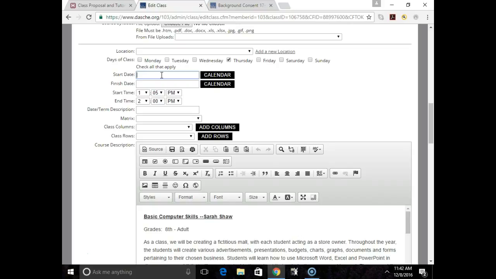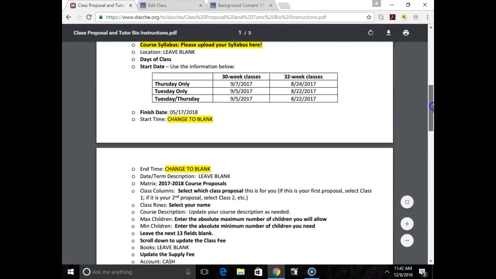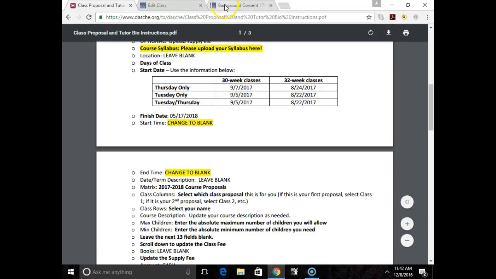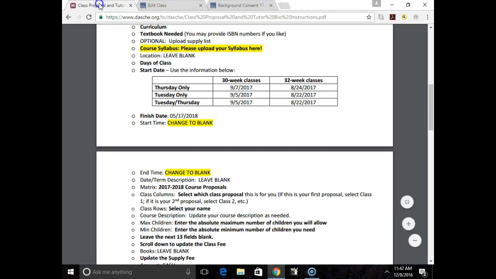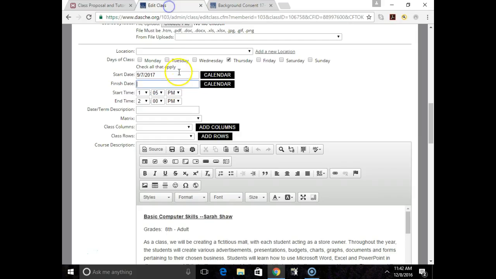Did you ever verify my dates are right on my instructions? Yeah, I kind of guessed some, but on your instructions, I do provide you the dates that you should use for your start dates and your end dates for your class. So you're actually going to type that one in. My computer class is a 30-week class, so it's going to be 9/7/2017. And we all finish 5/17/2018.